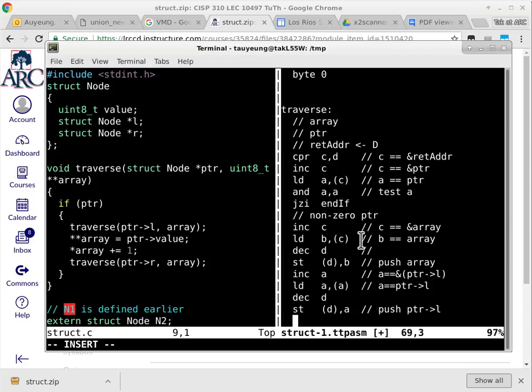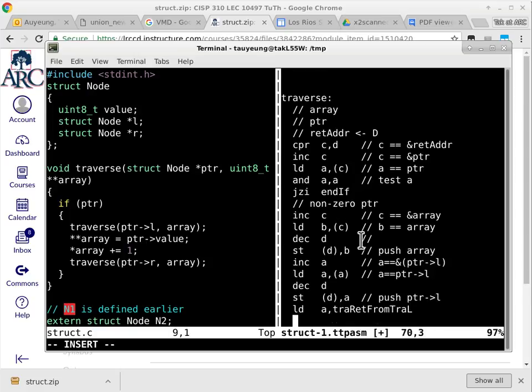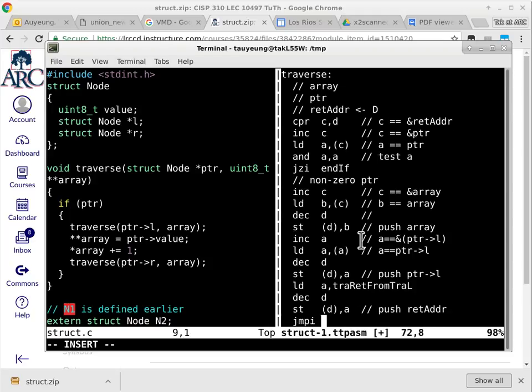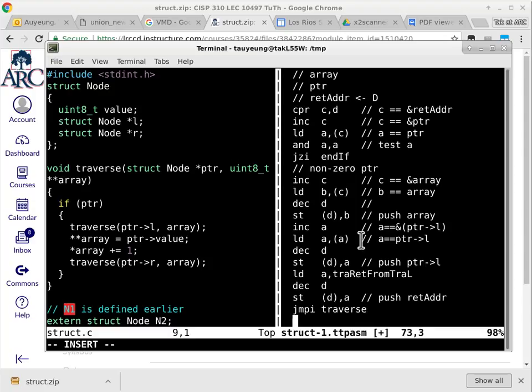Like so. And then we need to push the return address. So I'm just saying traverse return from traverse L. And then we do decrement D, stda. This is pushing the return address. And now we are ready to call traverse recursively, which is really just a jump because we have set up everything else on the stack already.